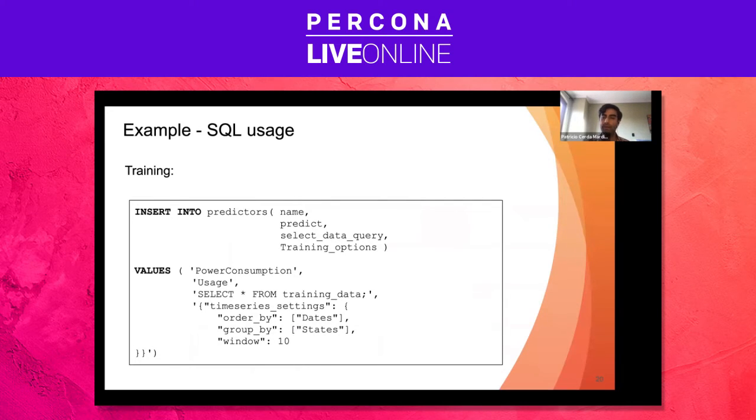Now, going back to the India power consumption example, we believe that the main avenue to use machine learning models, as Jorge previously mentioned, is at the data layer. It is what we think makes the most sense, and so the showcase in this presentation will be through SQL statements.